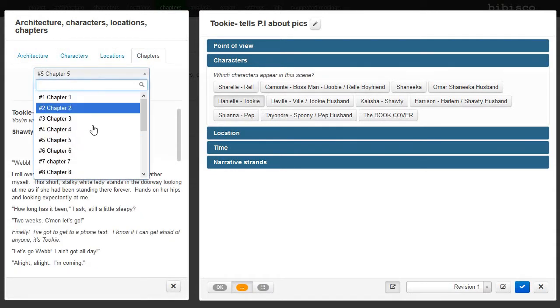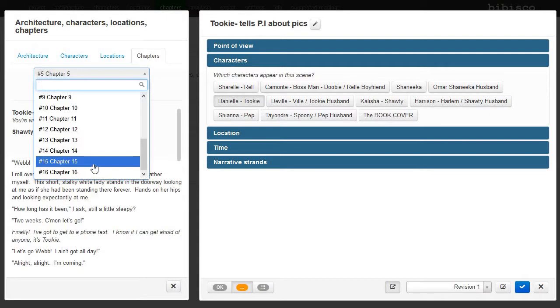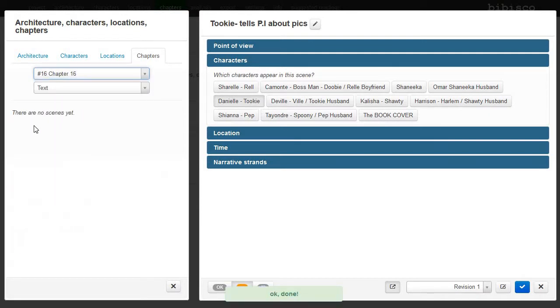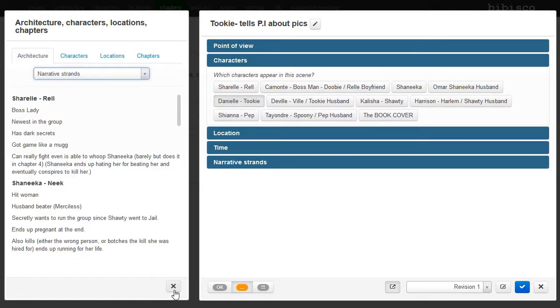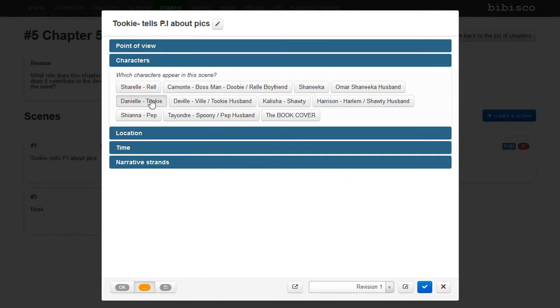I can go to any one of my chapters in the book, and I haven't written anything in this one yet, so there aren't any scenes. But this just really gives you an easy way to get things done.